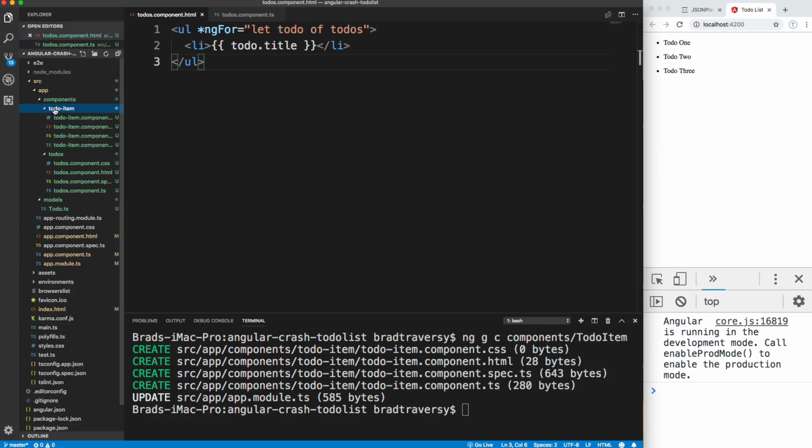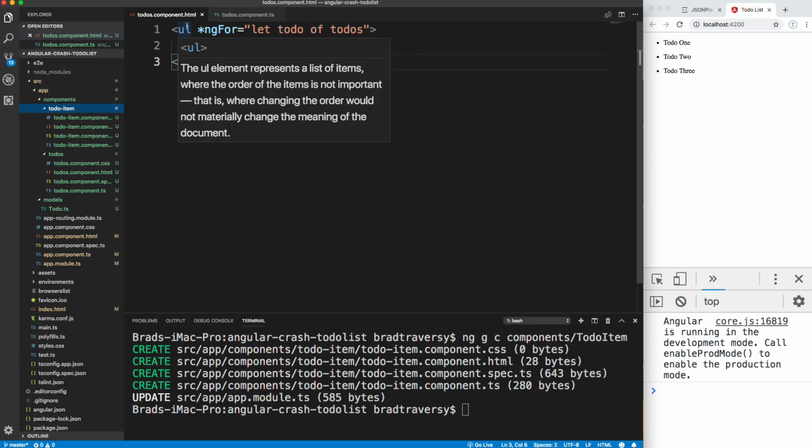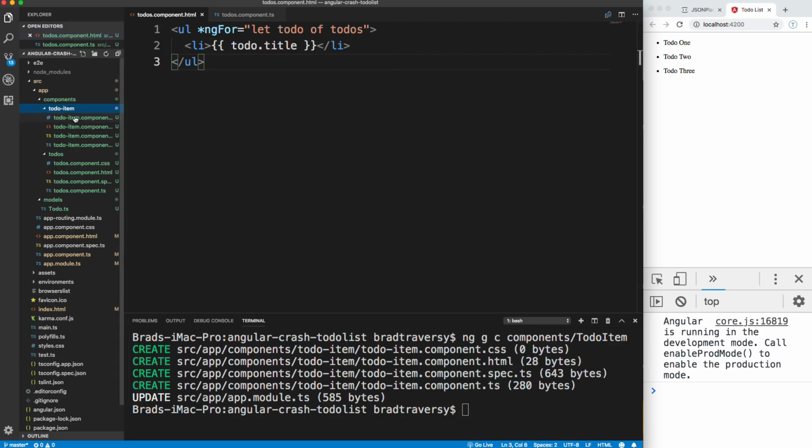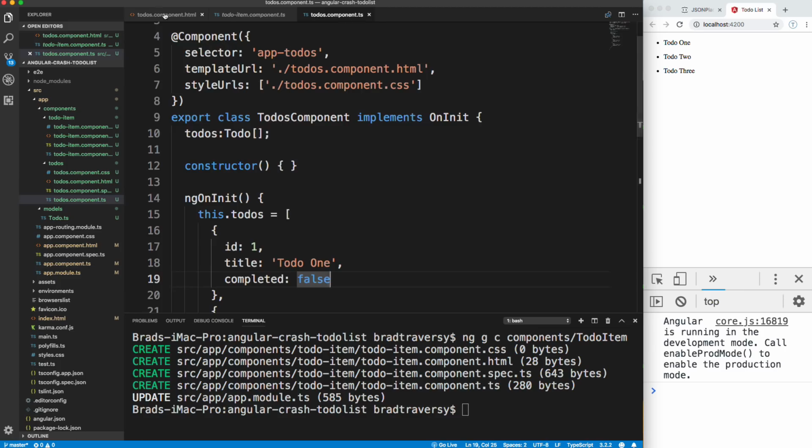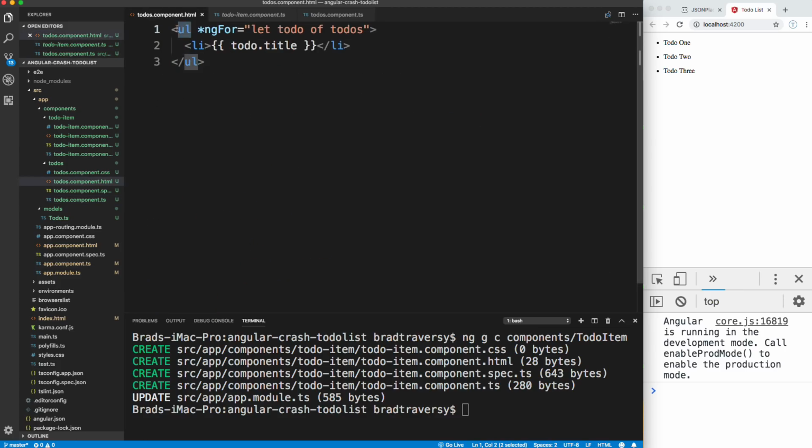All right, now for, like I said, I want to output a todo item for each one. So instead of using a UL, I'm actually going to use the todo-item component, which if we look at the TS file, the selector is app-todo-item. So right here, instead of a UL, I'm going to say app-todo-item. And same thing right here.